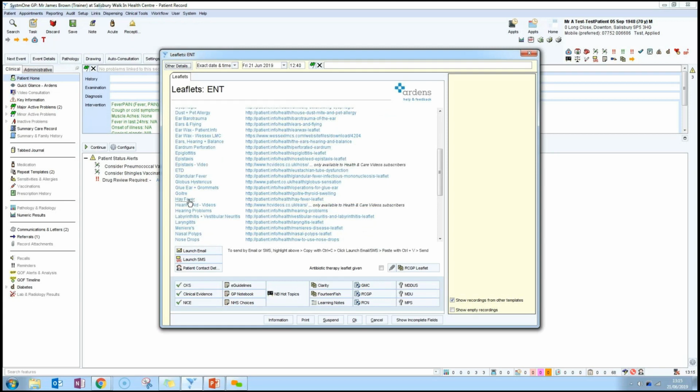So here, if I want to give a leaflet on hay fever, for example, I can just select from the list, and that will then load patient.co.uk or patient.info now and take me directly to that web page. And of course, I can print from there. Actually, one of the features that our users really like is the fact that these templates lend themselves quite nicely to sending that information electronically to the patient.